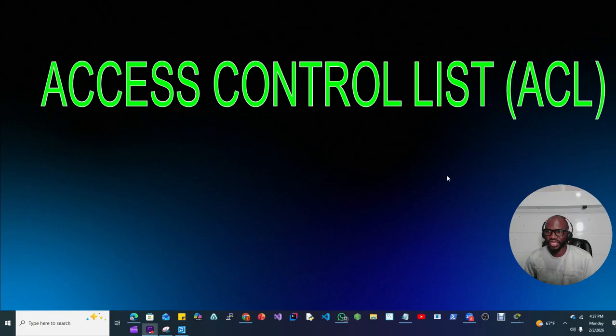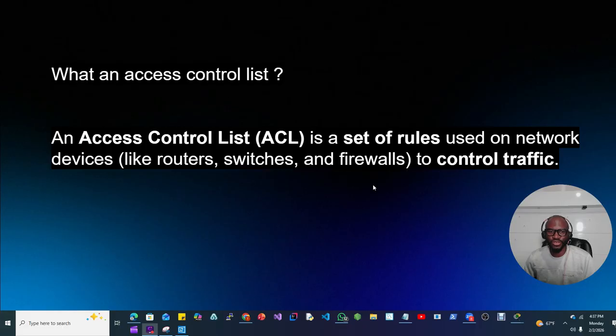Today we'll be discussing access control lists, ACL. What is an ACL, or access control list? An access control list is a set of rules used on network devices like routers, switches, and firewalls to control traffic, right? So when we say traffic, we mean network.